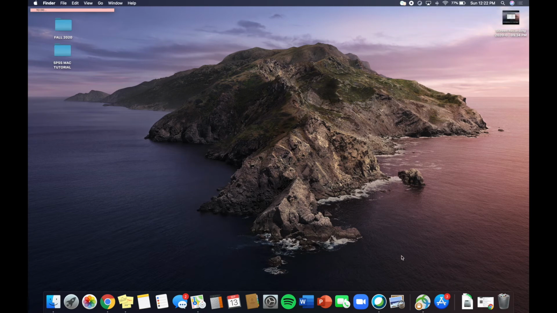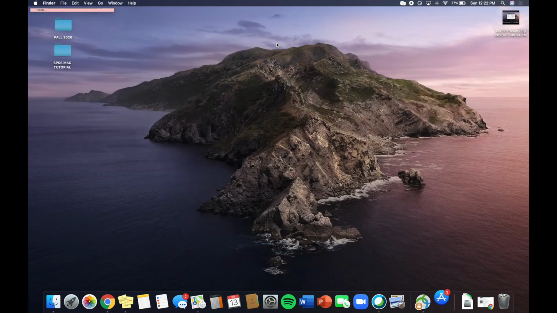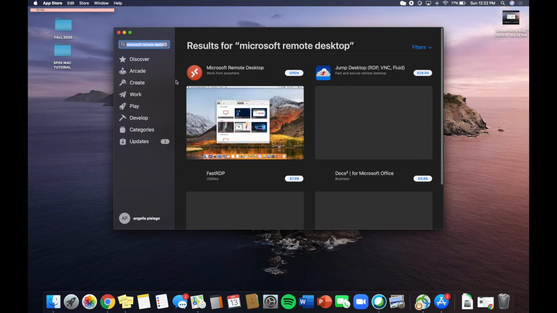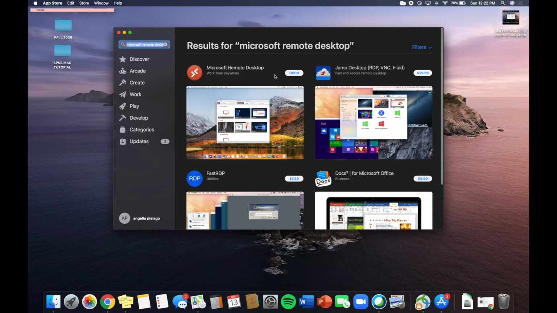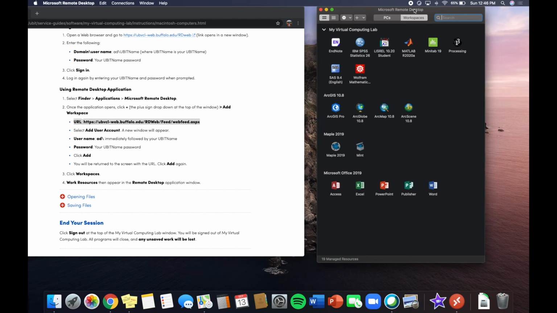So the next thing we're going to do is go to the App Store. And then we're going to download Microsoft Remote Desktop. I already have it downloaded, but it's free, you don't have to pay for it. So once you have Microsoft Remote Desktop loaded, I already have this logged in for me, but it might not show for you. So to get this to pop up, you would just click Add Workspace, and then your workspace URL.